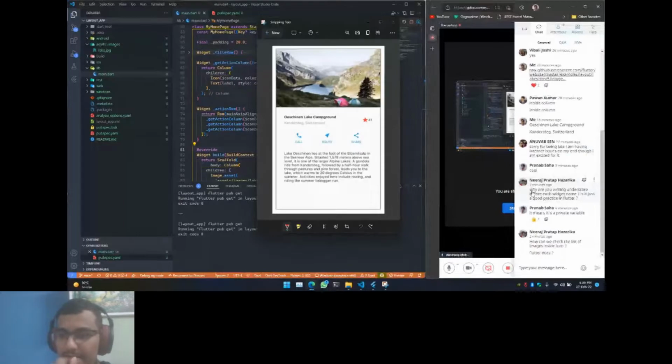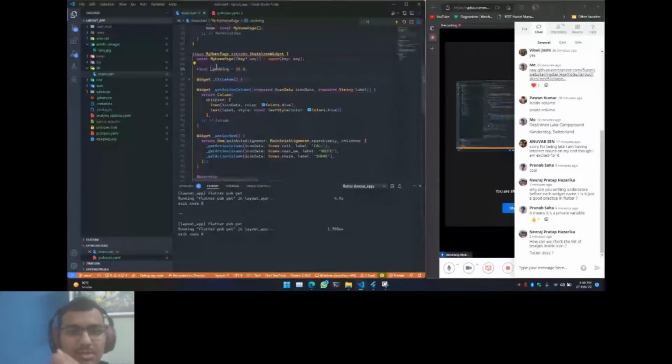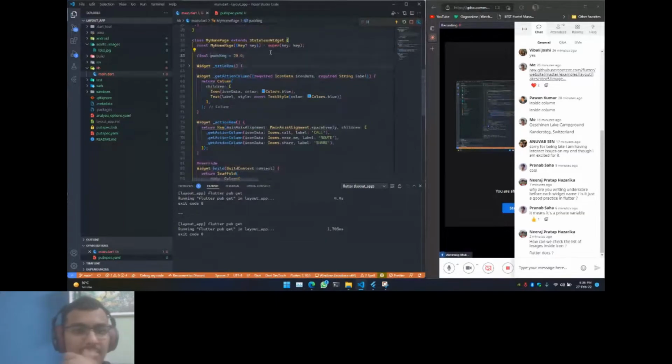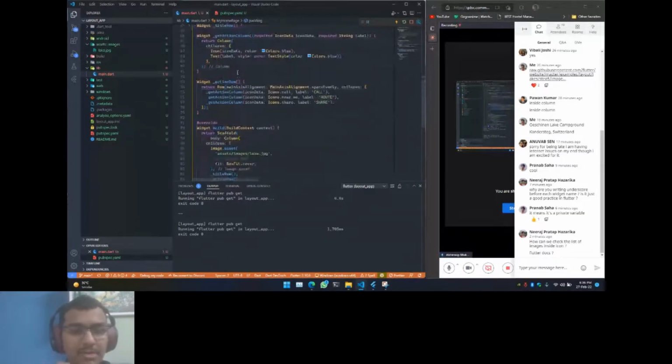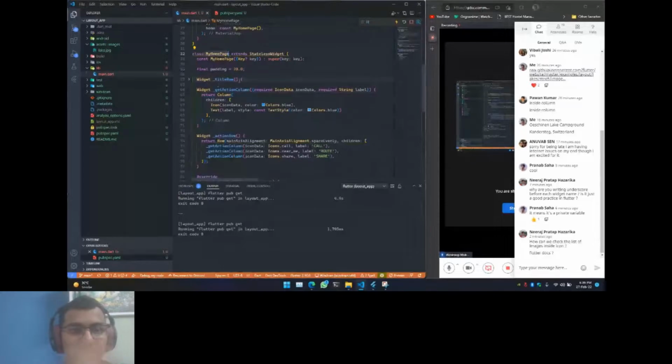Why are you writing underscore before each widget name? Adding underscore to the widget name makes it private to the class. If I didn't add it, inside some other function I could declare a MyHomePage and get the padding from here. I don't want that to happen. So I'm just adding an underscore to define it as private.